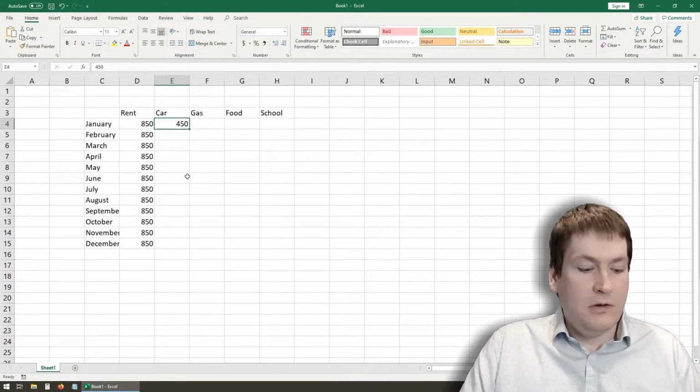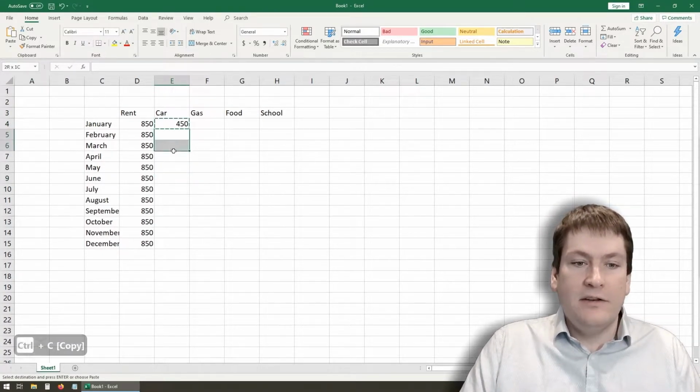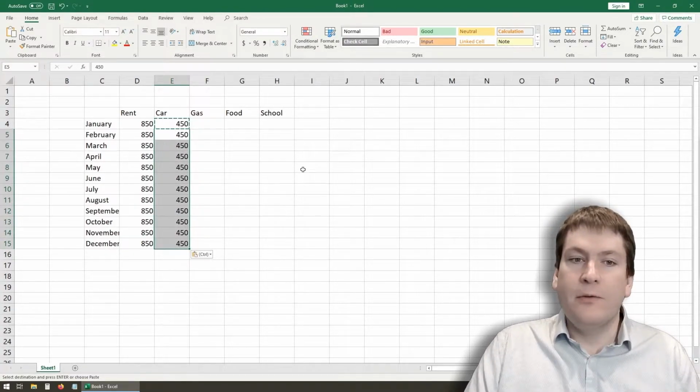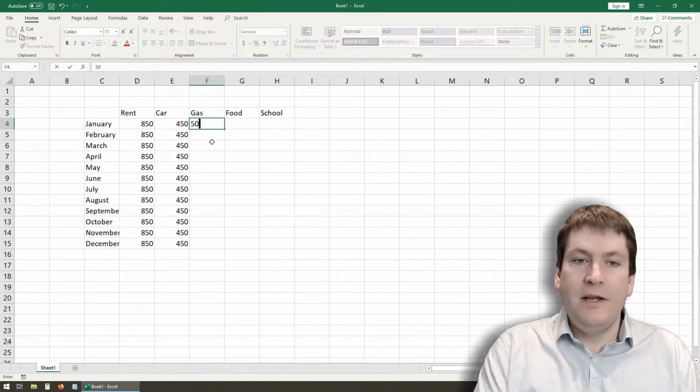We could do something similar with copy and paste. So in this case, I'm going to hit Control C to copy. I'm going to select the area I want it to copy in and hit Control V. So that's just another way of doing the same thing. So for gas, we could say we're going to do 50 a month.